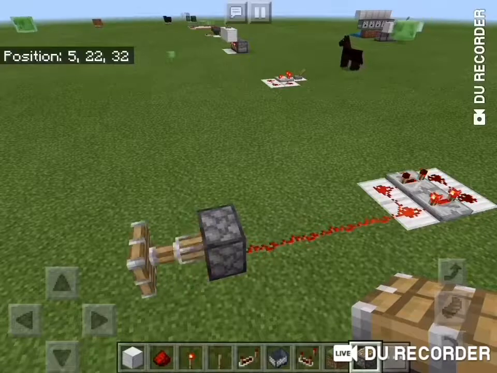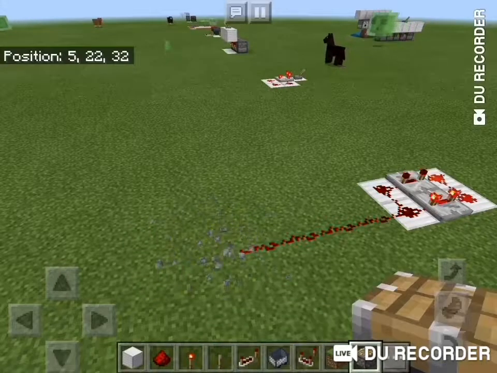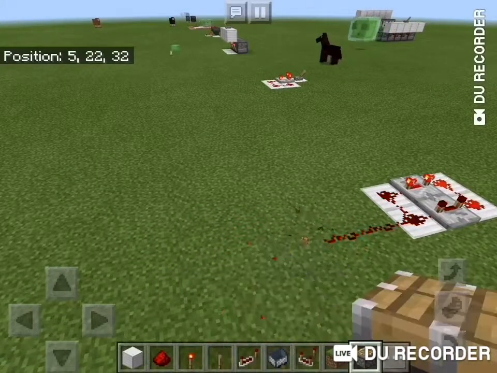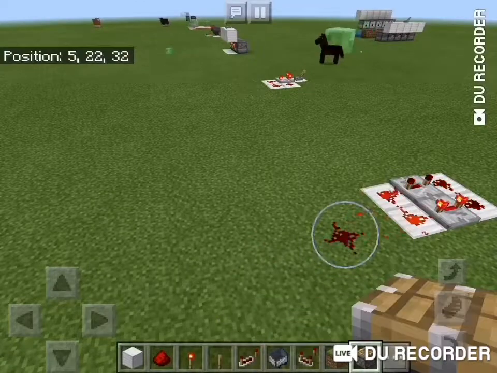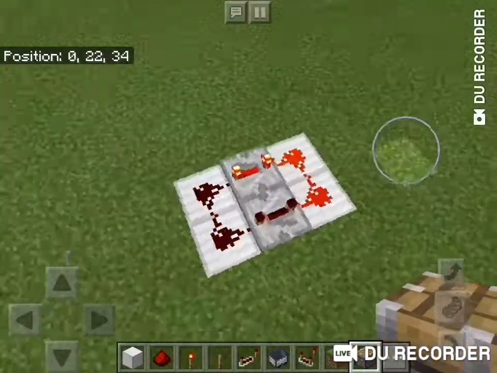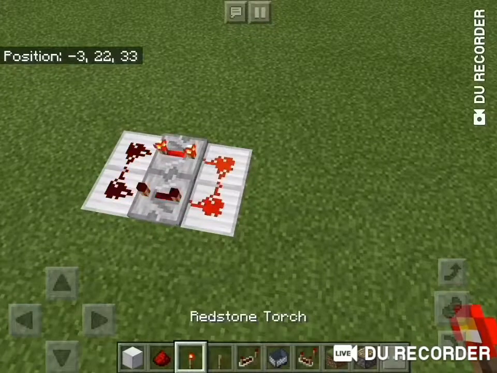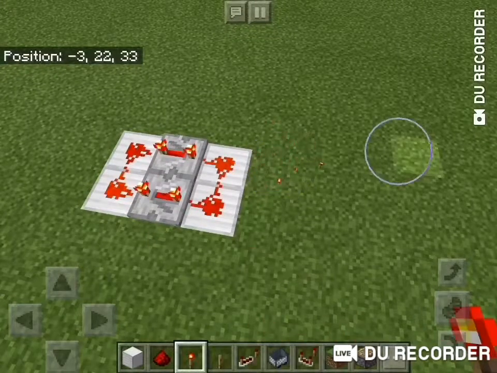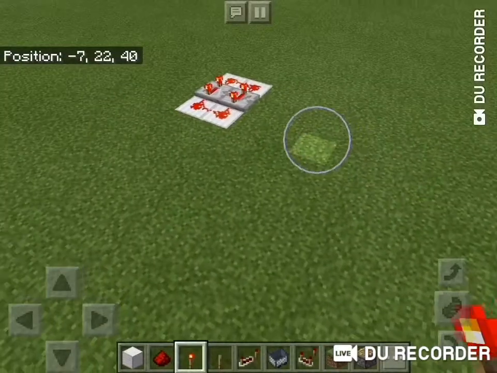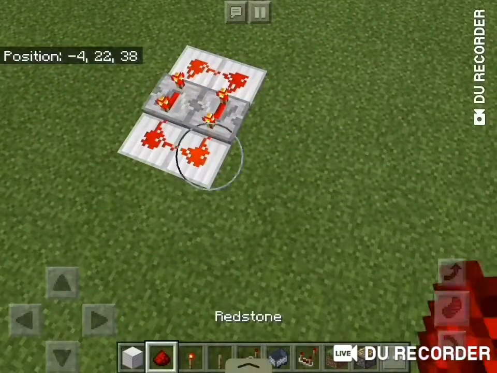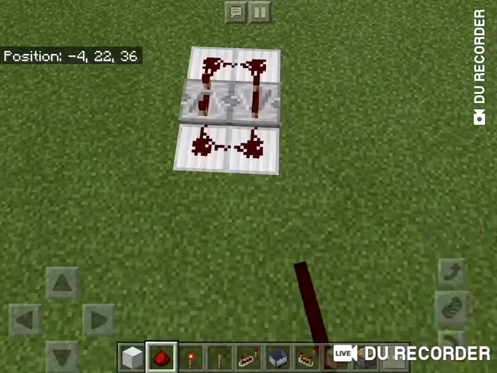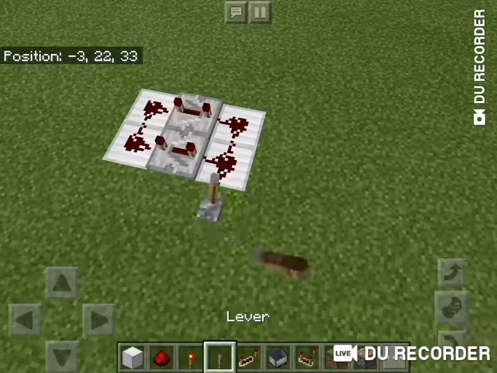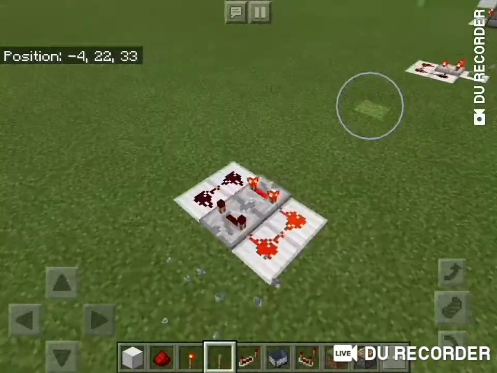The only problem with this clock is that while it's simple, simplicity can also come with its issues, because if by any means any other source for some reason powers it, then the clock gets locked, and there's no way to unpower it unless you break it. But yeah, this is the repeater clock.